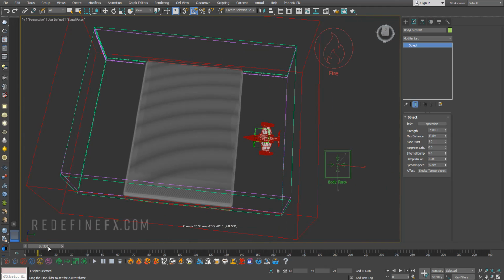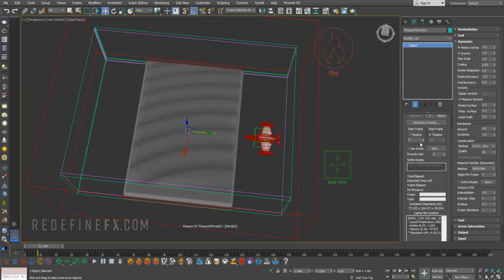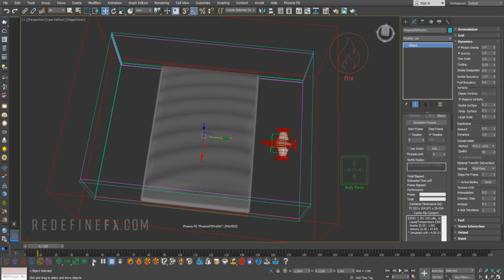I'm going to actually start the simulation on frame 8, so we're not wasting those extra 8 frames of wasted time. So under timeline, I'm just gonna set this to start at frame 8 and run the simulation from there.